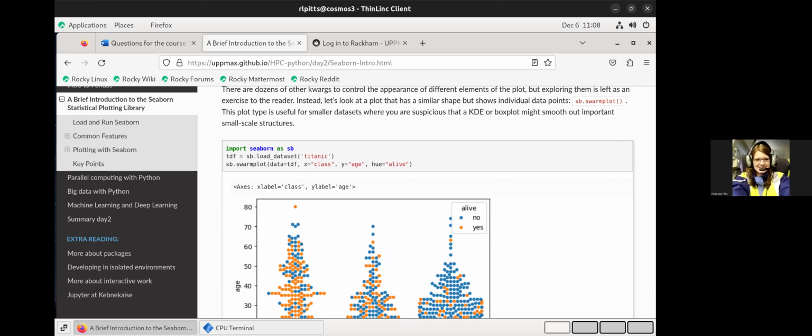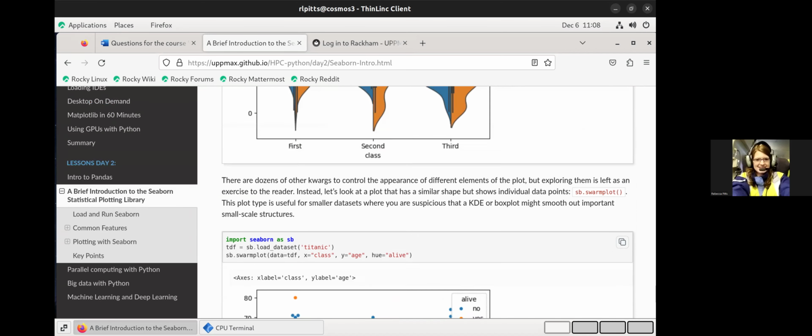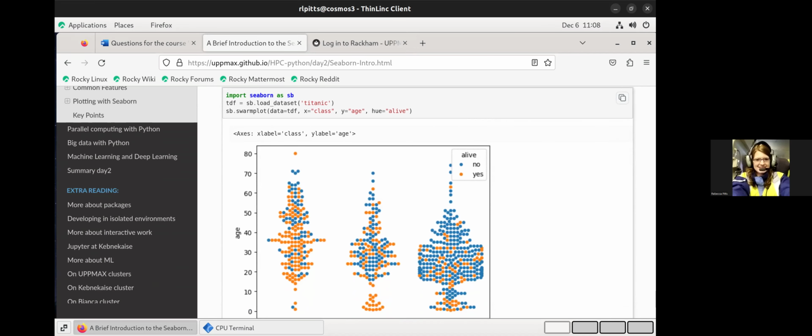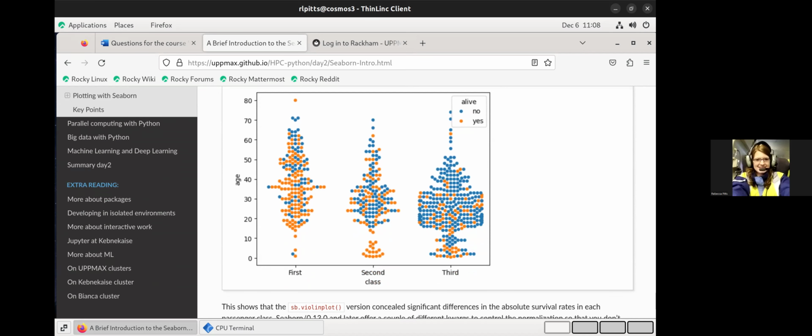And importantly, although I didn't show it here, this also allows you to show more categories. With split, you can only show two categorical variables, but with hue here, as you'll see in the examples, you can use a hue that has more than two categories. And the distribution looks like this.